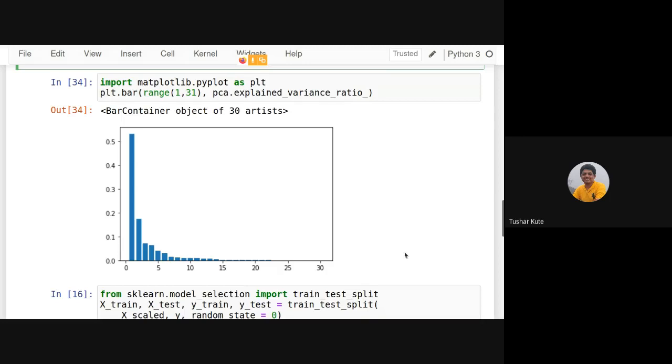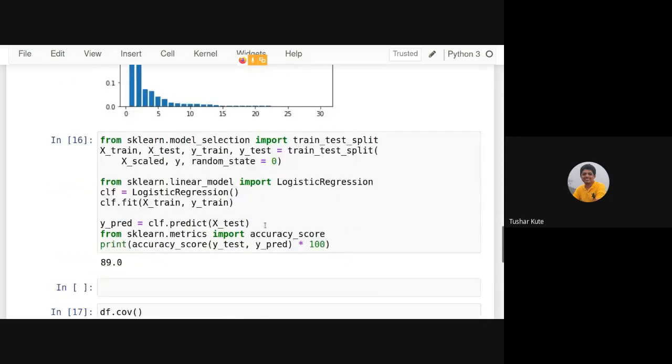So basically, we'll build the algorithm without PCA and with PCA, and see the difference between them. Now see, first of all, I will use any specific algorithm without PCA.